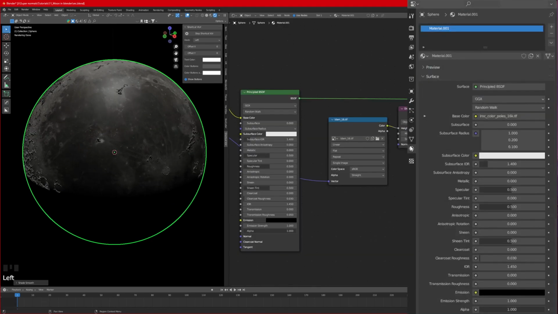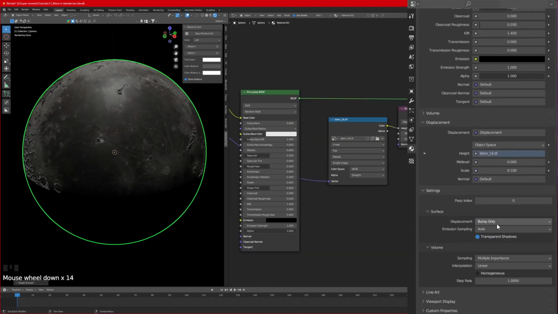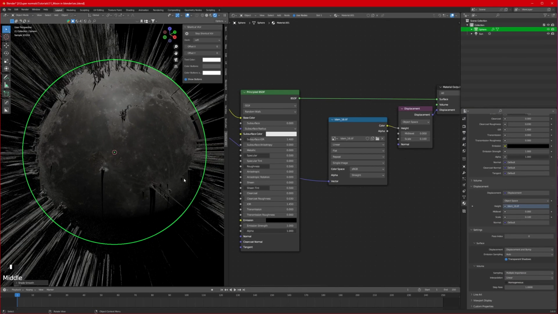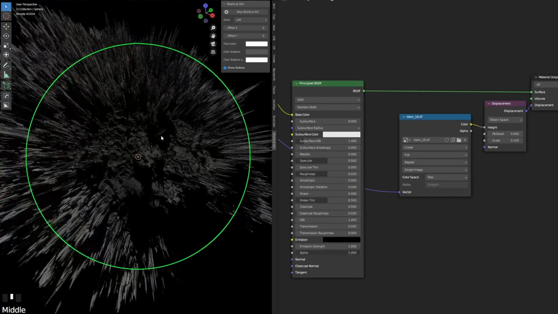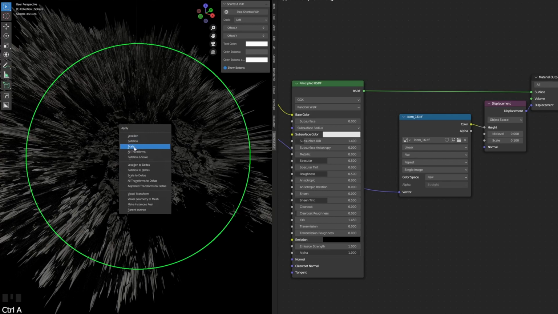After that, go to the materials, and in the settings, let's change Bump Only to Displacement and Bump. It's very spiky, which we don't like. Now what we have to do is select our sphere, change the sRGB to Raw first of all, and also press Control A and apply scale.